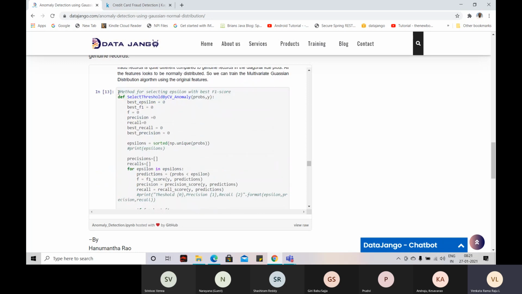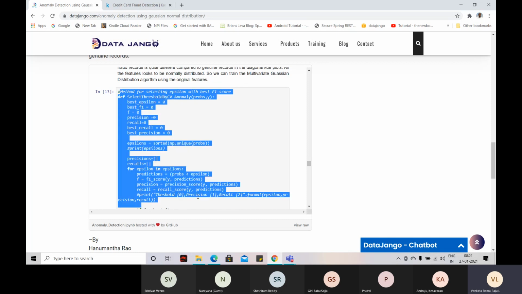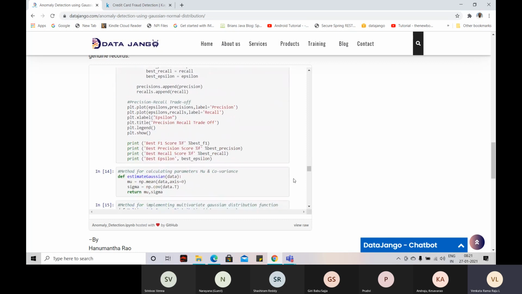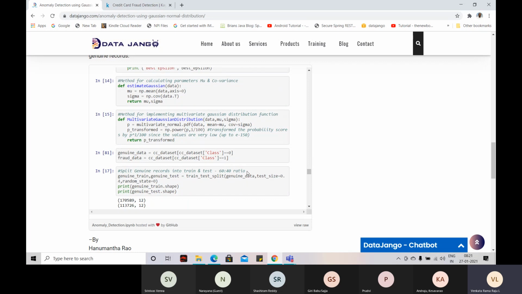Now this is the most important method. Select threshold by CV. This is the method we are going to use to find out the best epsilon, that best threshold, where the positive class and negative class are being distinguished. So I'll come to this method first. Let us see what exactly he did.